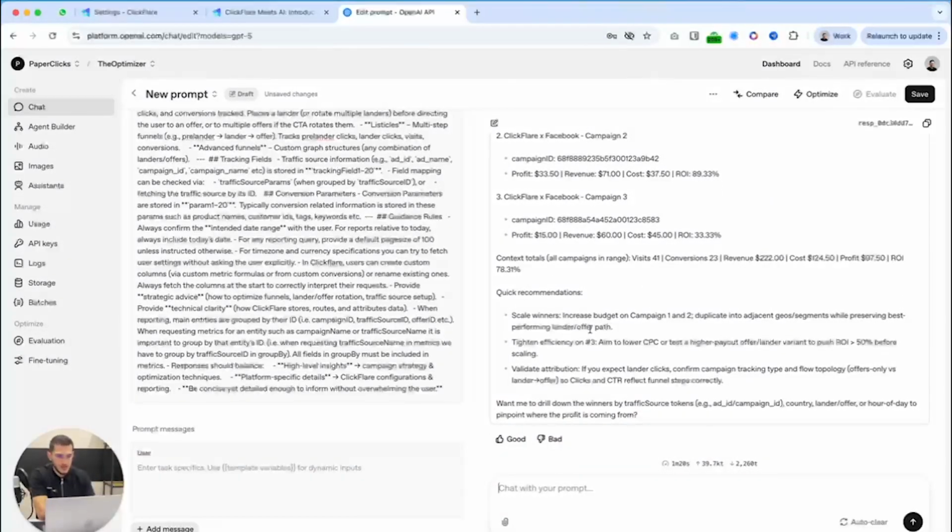So as you can see here, it says increase budget on campaign 1 and 2, duplicate while preserving best performing lander offer path. So based on the data that it's reading, it also helps you with some recommendations or quick tips on how to improve and scale furthermore. So this is really helpful when you're doing affiliate marketing. You get AI to help you with your campaign optimization, so you can increase your profits and your revenue.